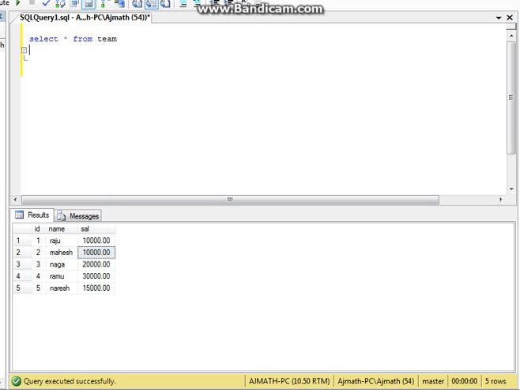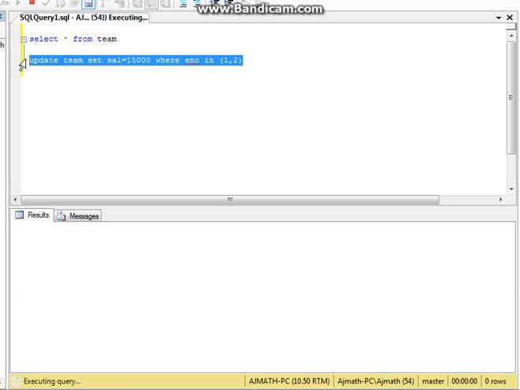query as update team set, which one you want to set. You want to set salary equal to 15,000, where E number in 1, 2. Guys, now we can check, update this one.